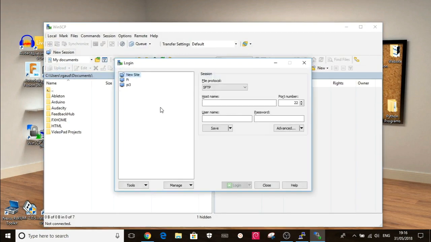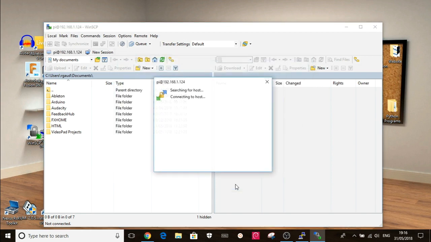Wait for it to load. Click New Site. Make sure the file protocol is SFTP. The host name is the IP address of our Raspberry Pi. The port number is always 22 and the username is pi. Don't put your password in, just click Login. Wait for it to connect and now put your password in for your Raspberry Pi.